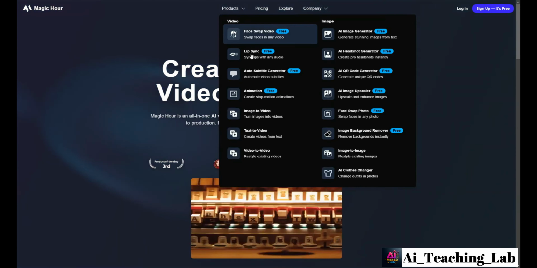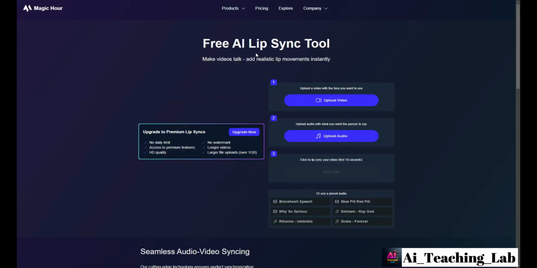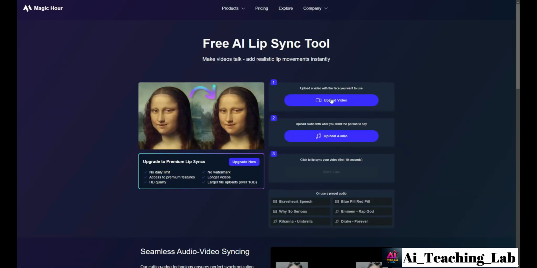Go to Products and select Lip Sync from the drop-down menu. You can create a lip sync by uploading your video and audio files. However, processing will be much slower if you don't sign up. To speed up the process, click the Sign Up button and register with your email.